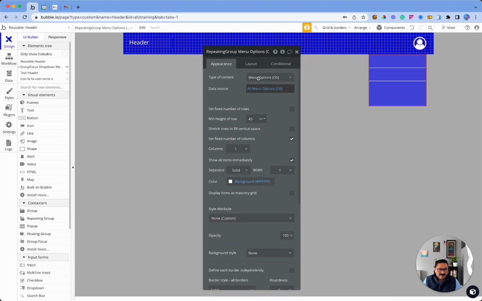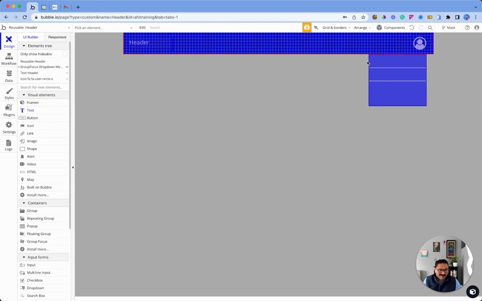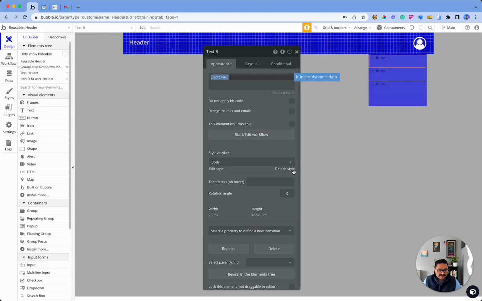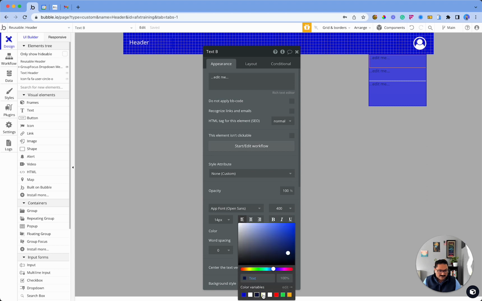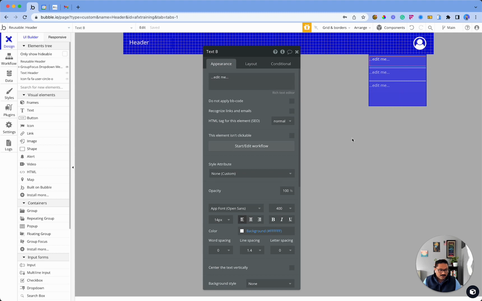Okay, now that we have laid out our option sets and we have this repeating group in here, why don't we go ahead and add an element? So I'm going to add a text element, and the first thing I want to do is change this to white so it's easily readable. And then, of course, let's change this height to 35. I do want this to be centered, so I'm going to keep this vertically aligned in the center, and I want the text to be centered as well. So there's an option here that says center the text vertically. When you click on that, there it is. It comes up nice and clean.